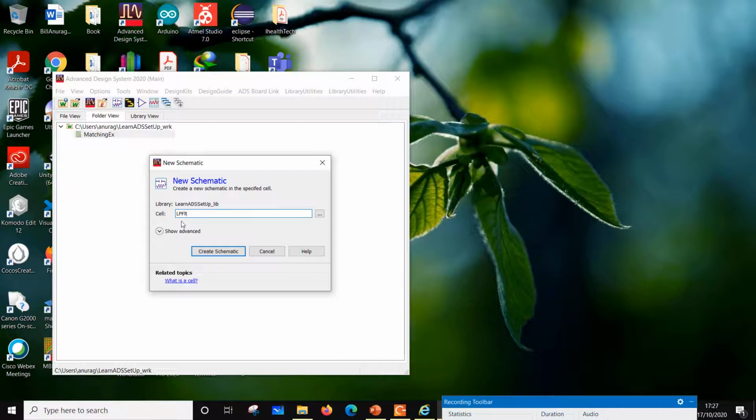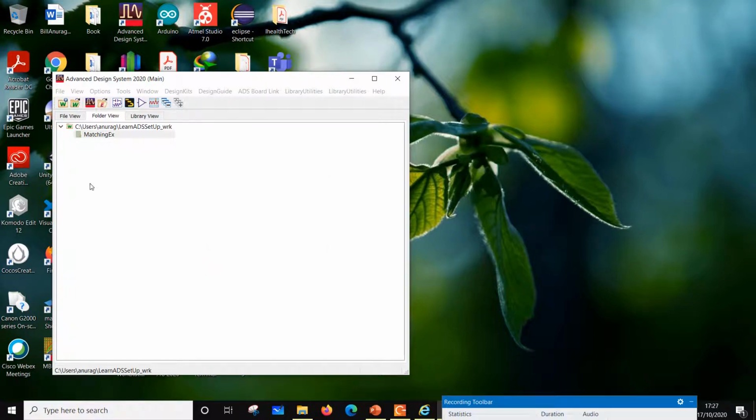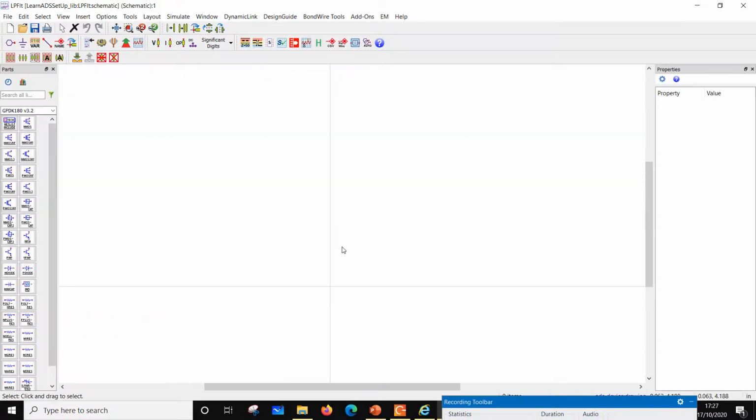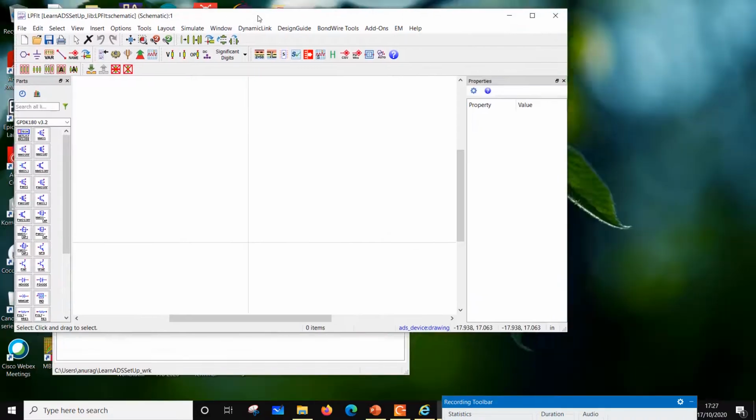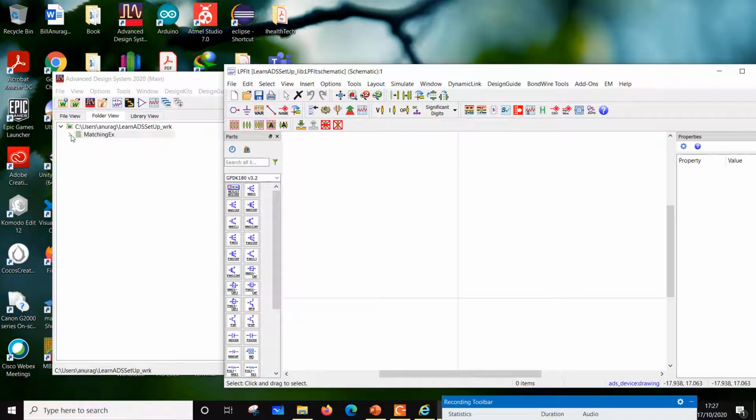Okay, so low pass filter, that's the name of the cell I have given. And if I say create schematic, so schematic will open, and there are components on the left hand side. There is a menu bar at the top, right? So before that, let's see what has happened here.